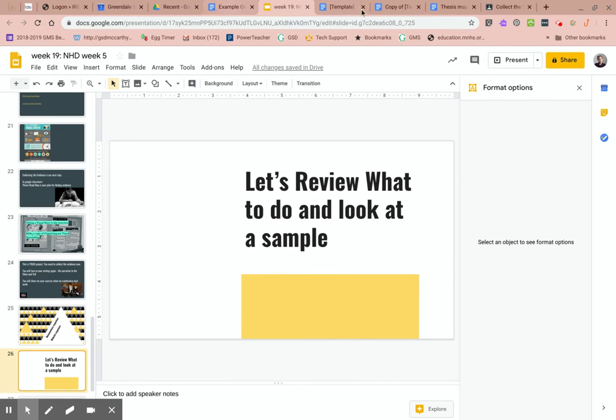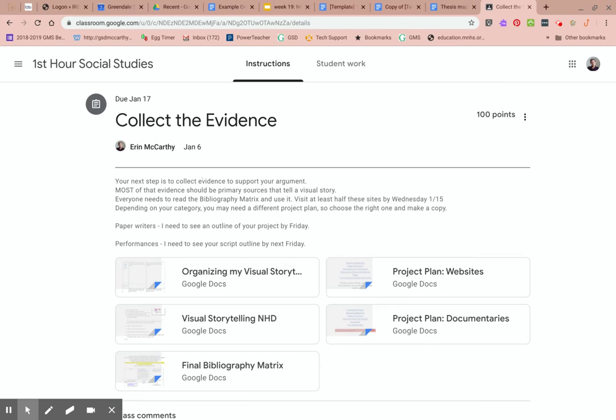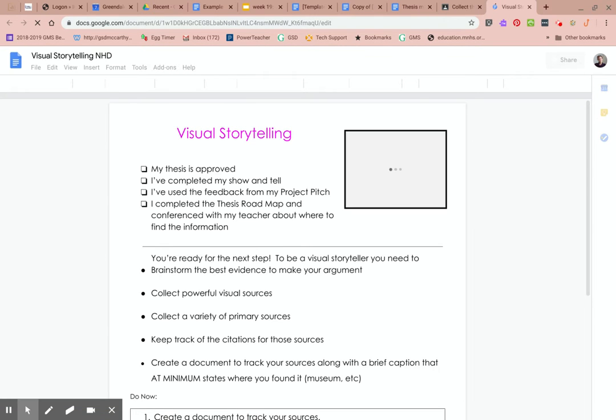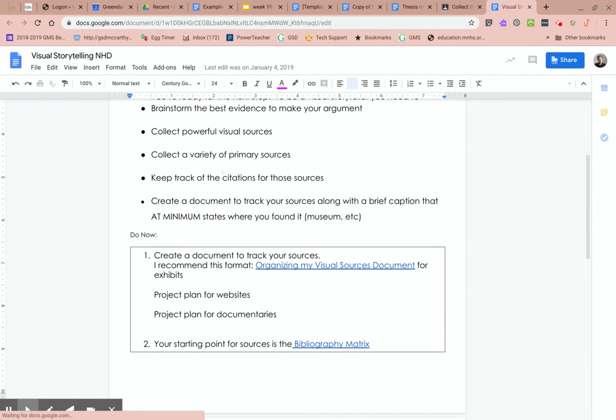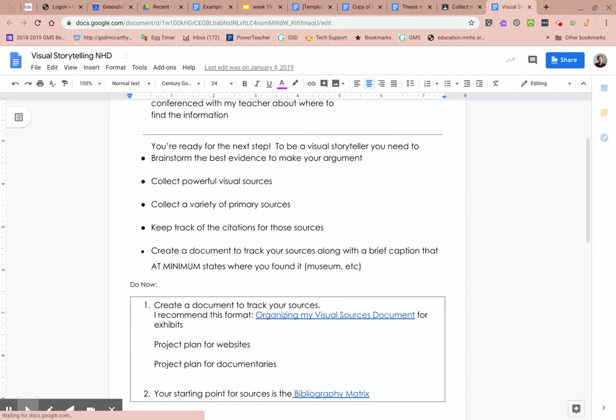If you go into Google Classrooms, the folder is called Collecting the Evidence. And there's some things I need you to look at. The visual storytelling, like I said, is a document that's just giving you the overview, a reminder of where you should be. It's telling you this is what you should do. Make sure that you are thinking of the best evidence. We did that with our thesis roadmap. And now collect that evidence, collect a variety, and keep track of the citations. Very important to keep track.